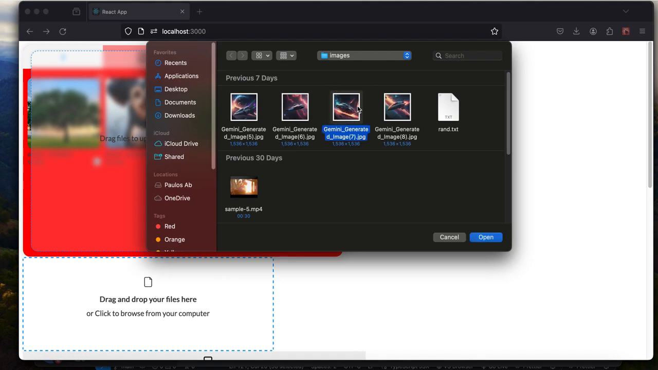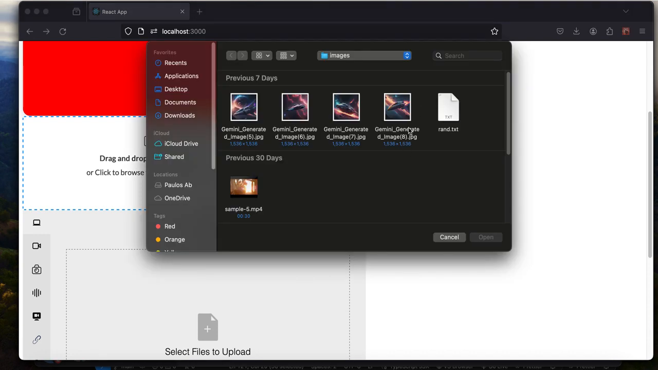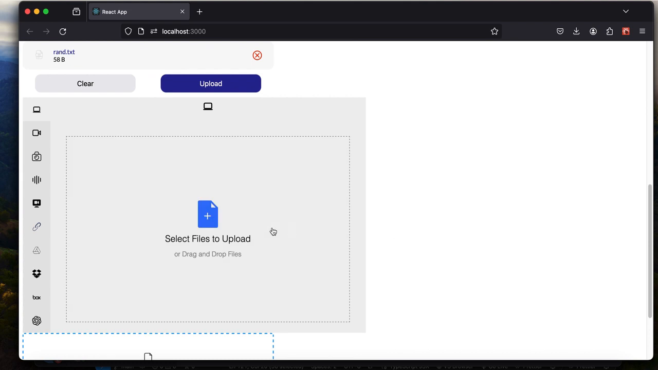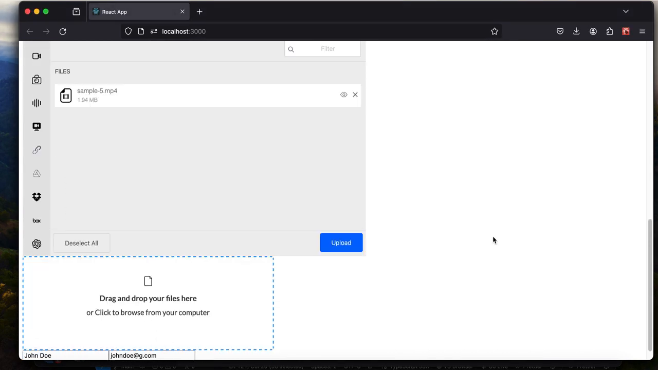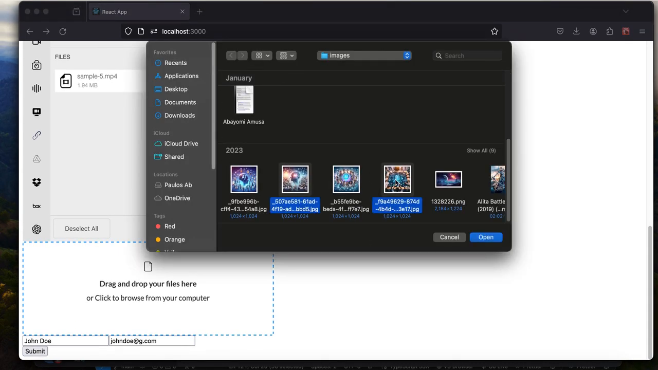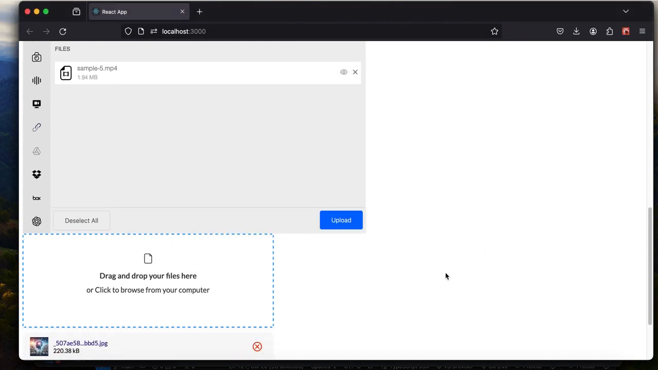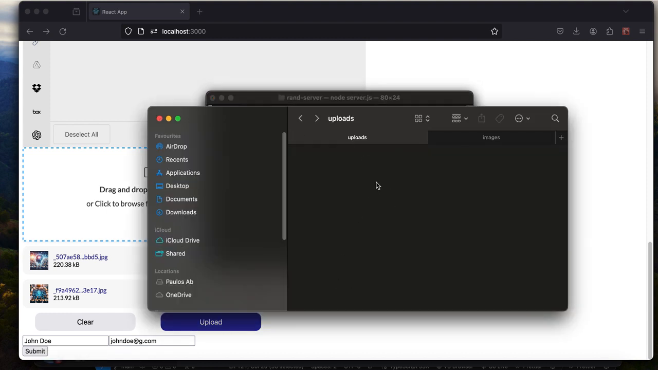Now let's select the files. Let's add a file to the first one, a picture, and let's add a txt file to the second one, and a video file to this one, and two image files to this one. Yep. Now I have a server running. This is my server, and this is the folder that we are going to be uploading the files to.